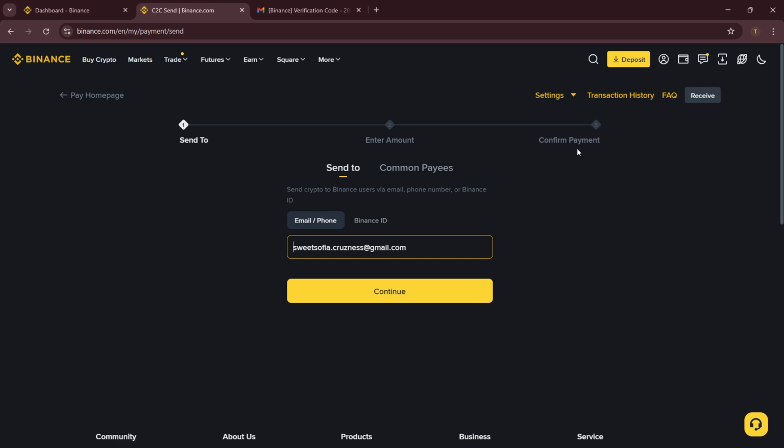Enter the amount you want to pay. Type it carefully, and if the app shows both crypto and your local currency, glance at both to ensure the value is what you intend. Make sure your available balance covers the payment and any small fee that may apply.